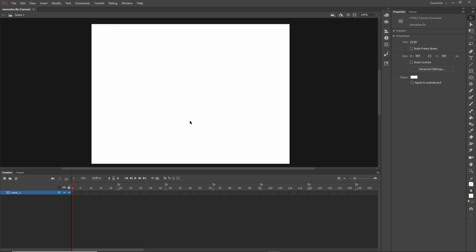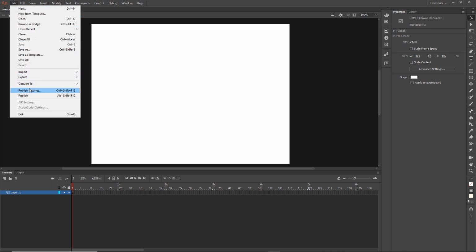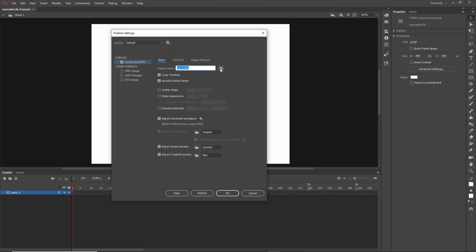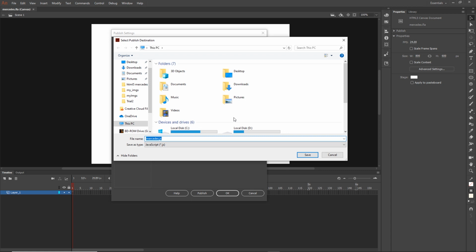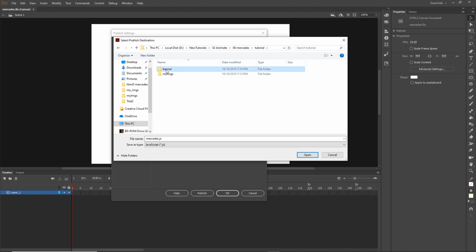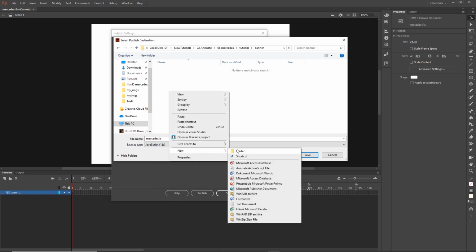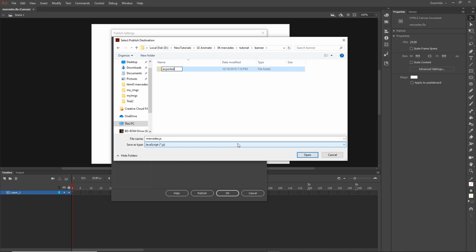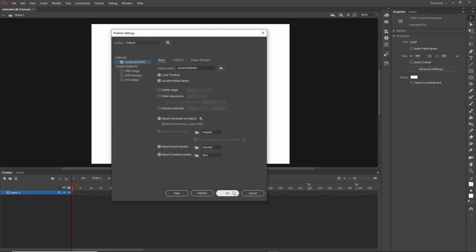The next thing that I need to do, because right now we saved the Animate file, is set my publish location, where my HTML and my JavaScript are going to be published. So I will go to File, go to Publish Settings, and here I will click this icon, and now I need to click to the location where I want to go. I will go inside my banner, create a new folder in here, and call it exported, for example. I will go inside, and I will call this index. You do not need to call this index, it's optional. And I will hit save, and I will hit OK.